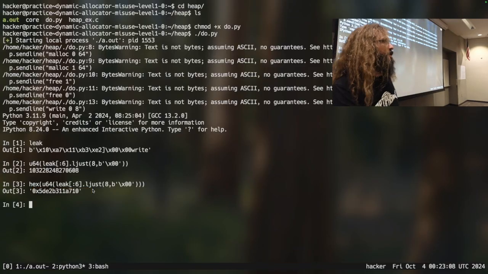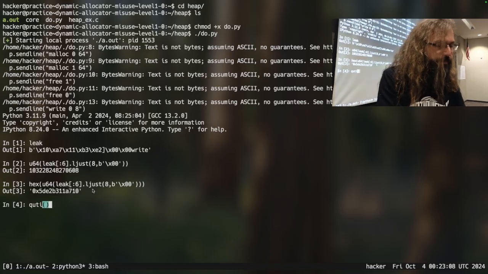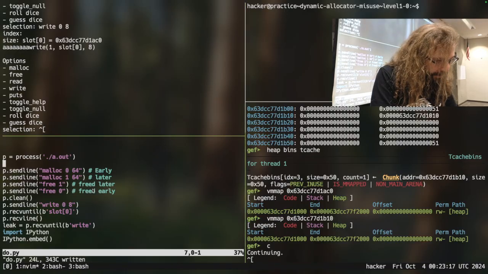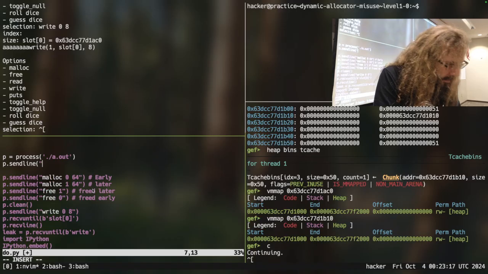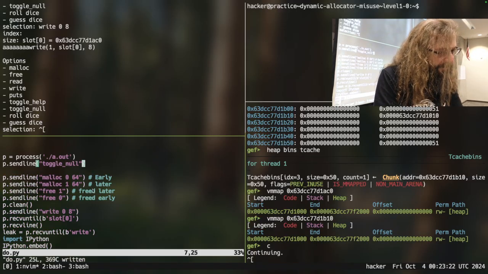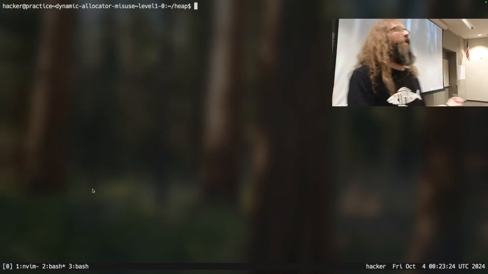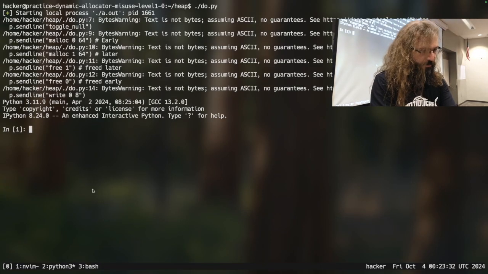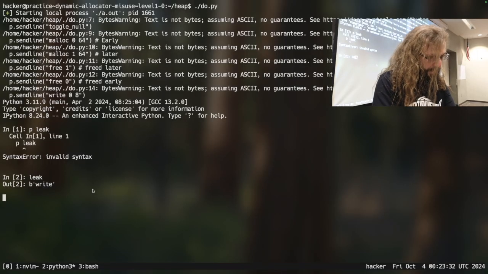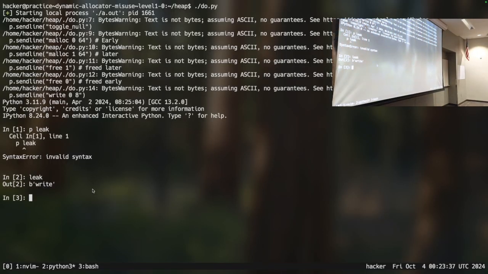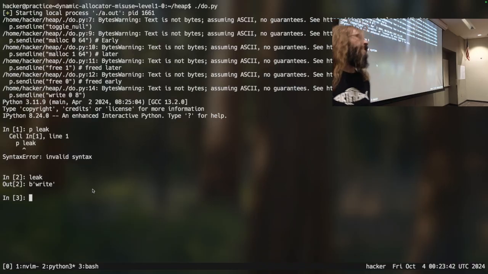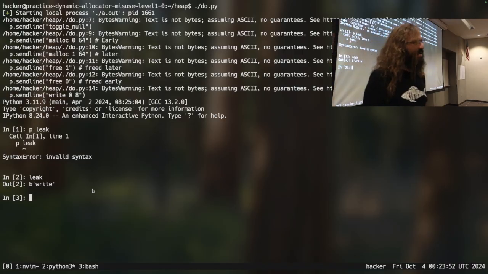So we got this next pointer, right? But we assumed that we had a use after free, which it does. If I, before this, do p send line toggle null, all that does is make the binary null it out after it frees. So you won't get it. Oh, leak. All right. That doesn't work now because now that's been nulled out. Can I still get that next pointer? Yeah, we can do what I originally said. So how do we do that?